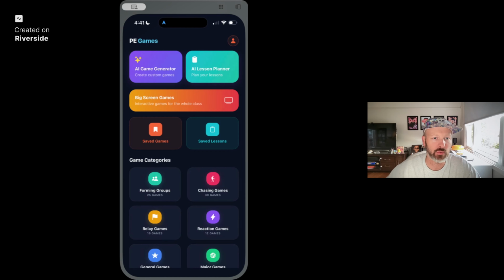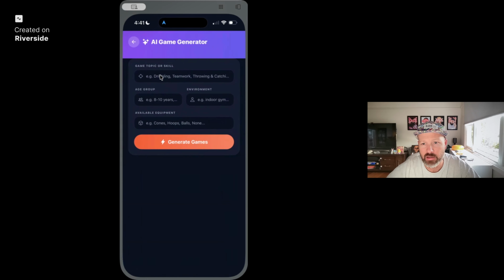So I'm going to head into the PE Games app and the AI game generator. I'm going to put in this context and see what we come up with. So they wanted to do an invasion games unit. Well, not wanted to, that's what they were in the middle of. So I'm going to say for game or topic, which is the first item on the form, invasion games unit, which is what they were focusing on. I'm going to say year 5 for the age group. That way we get appropriate activities and so on recommended for the group. For the environment, it's not the indoor gym this time, it is a classroom.